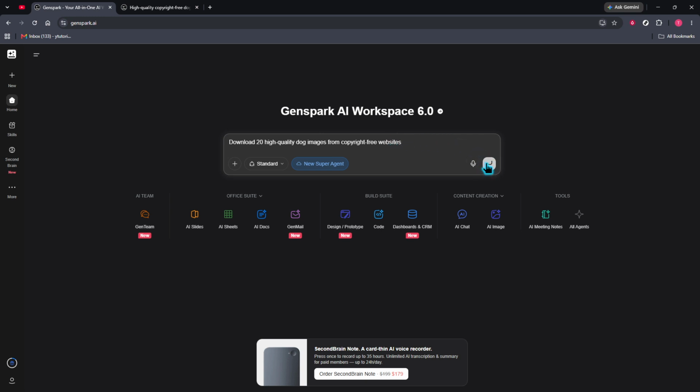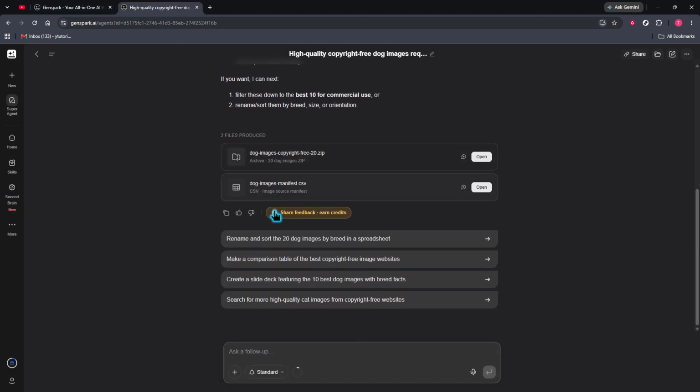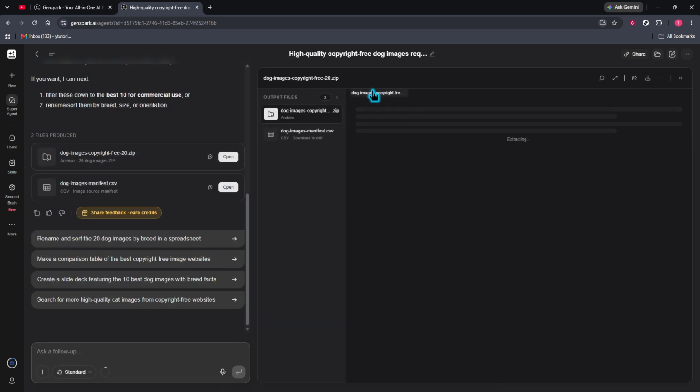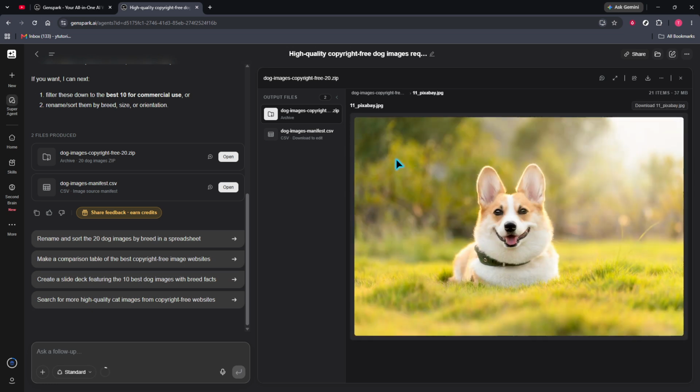Genspark will begin processing the prompt and gathering the images based on the details you provided. Depending on the size of your request, this may take a moment, so give it a little time to complete. That's the full process for gathering bulk images using Genspark AI Desktop. Keep your prompts clear, specific, and organized, and you'll usually get much better results with less trial and error.